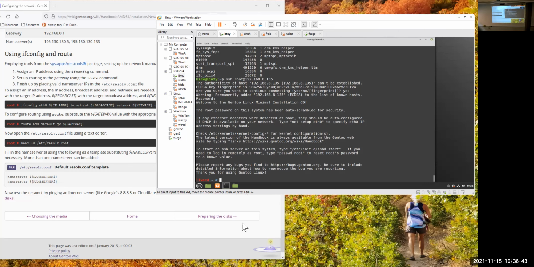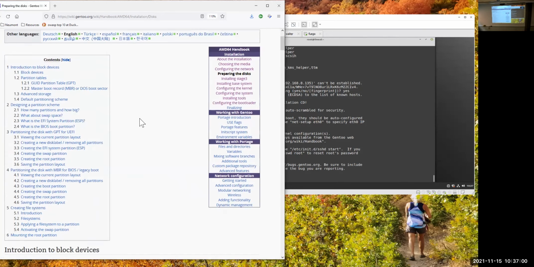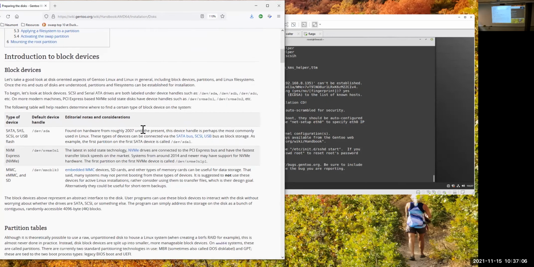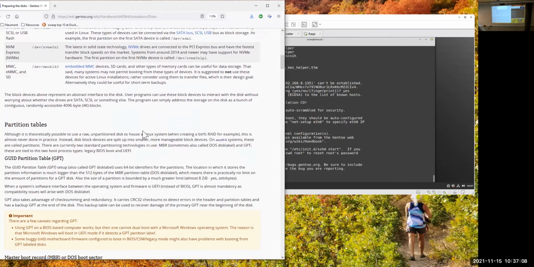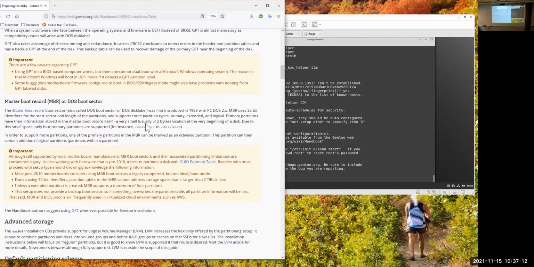We're good? Okay. All right, let's move on then. Over here on the web browser, we're done with this page, so I'm going to click on preparing the disks. There are a number of options that we have in terms of preparing the disks. It gives us a little bit of an introduction to block devices, partition tables, GPT partition table, etc.